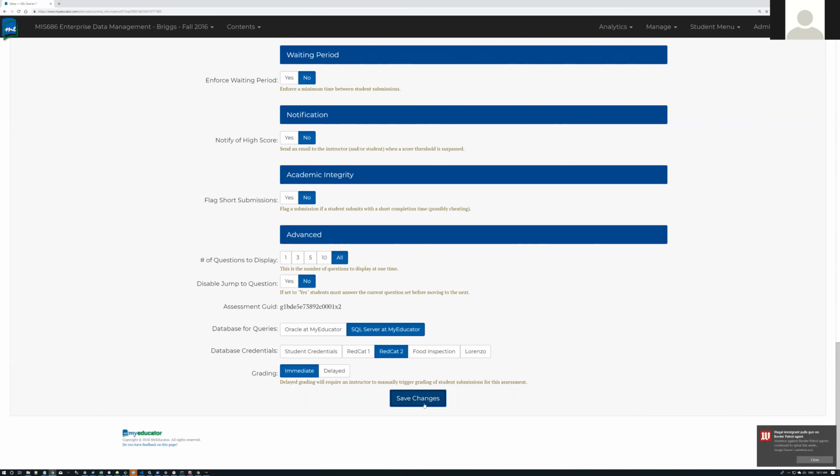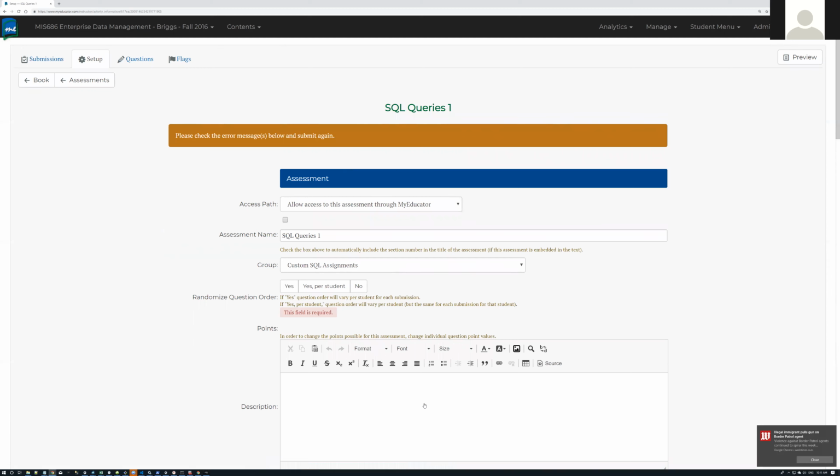Okay. So we're set up. I will also point out the ER diagram for Red Cat 2 is at the beginning of the chapter 6. Is it? No, that's Lorenzo. But I think the assessments have the schema at the beginning of them, don't they? That's right, yeah. So let's just go ahead and take a look at an existing assessment. So let me go back to assessments in a new tab.